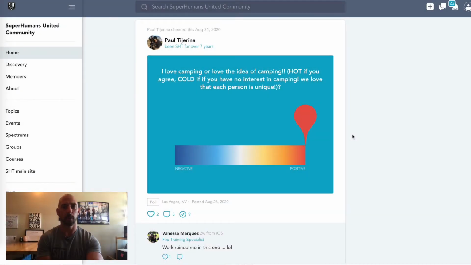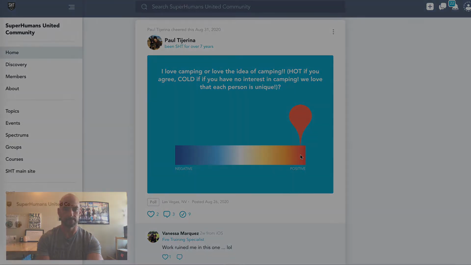Now the next type of question we might see is a hot or cold or a positive negative poll. And in this question, hopefully it's clear which end is positive or hot or which end is negative or cold, and you're simply answering along this spectrum. This is also answered anonymously, so it doesn't show up under your name. It doesn't show you what your vote is, but it shows you what the group's votes are anonymously.